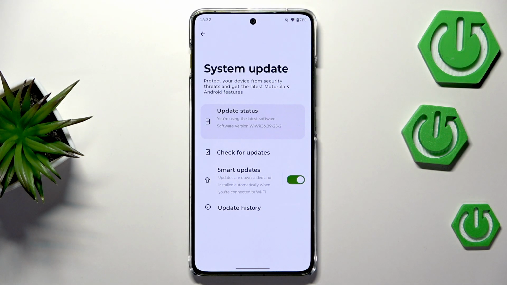So now you know how to update software on Motorola Edge 70.